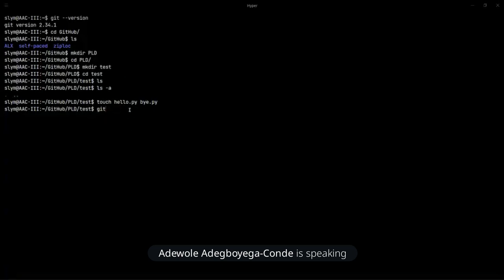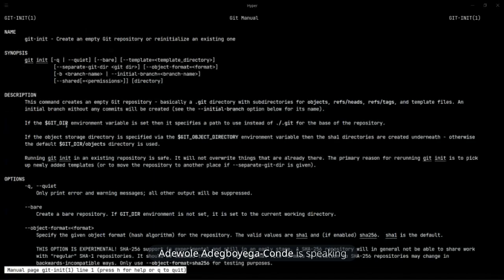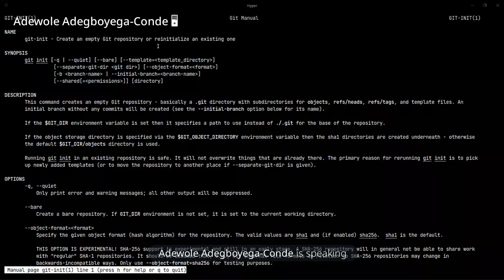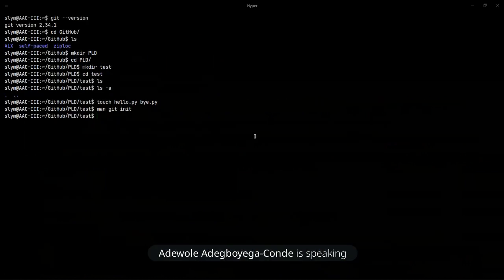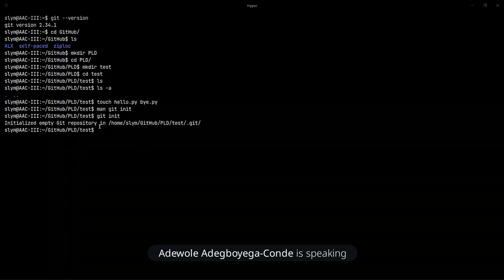And if I do man git init, right? It says git init will create an empty Git repository or reinitialize an existing one, right? This command creates an empty repository, basically a Git directory. So if I do git init here, right? Let's run the command git init. It says initialized empty Git repository in this path, right?